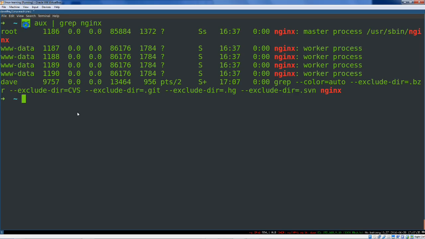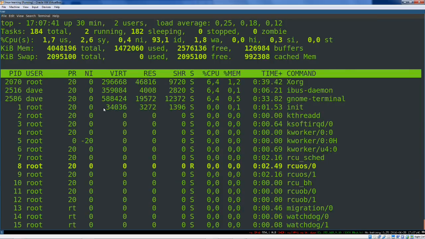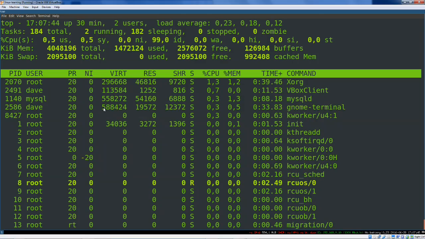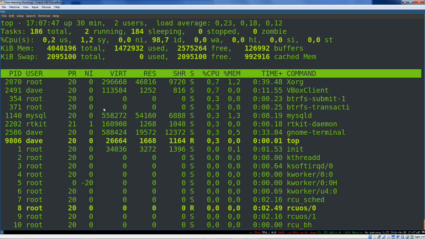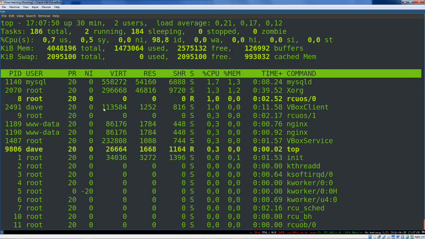Read up on ps. Another way of doing this is top. You'll find top just about everywhere. So this is updated by default, I think, every second or 2 seconds. This gives you a lot more information. Top.